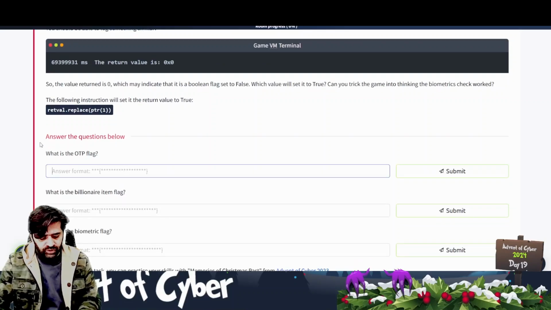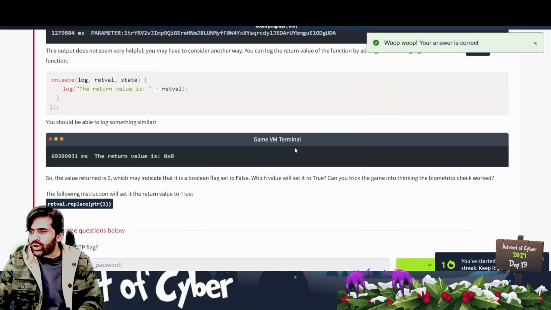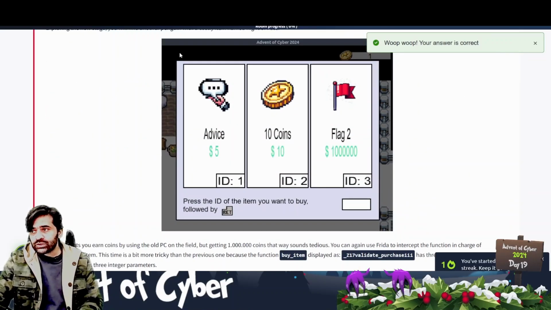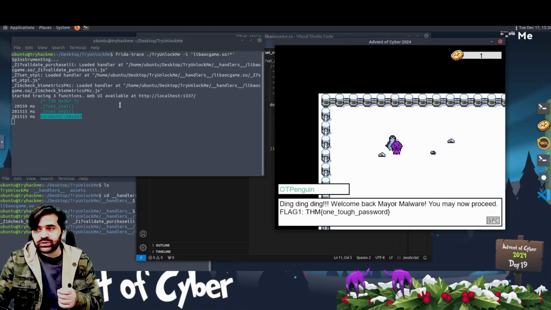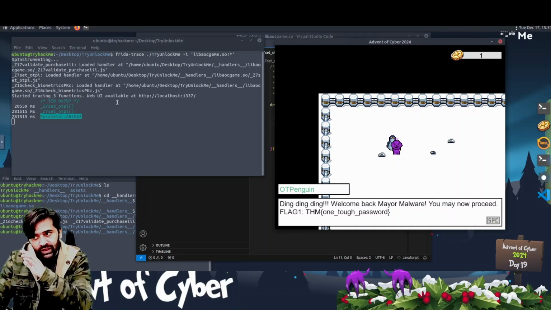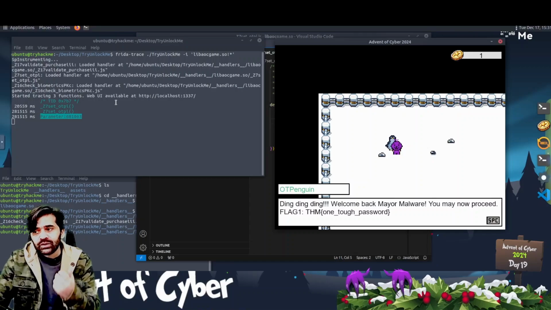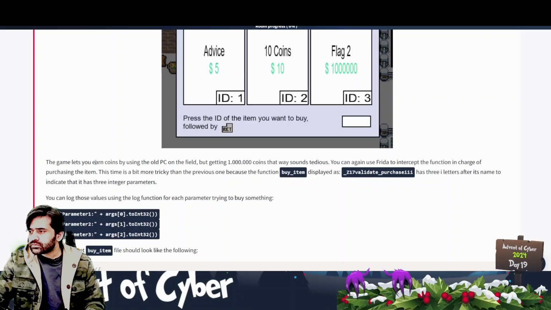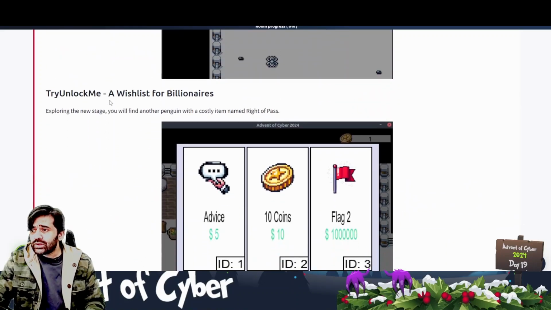Okay, let me try. Let's try the password here. Okay, so we got the first answer right. All right, so this was it. One of the learning objectives was that we have the game and we are interacting with it, and we are using Frida to intercept the request and manipulate it and asking it to display the parameter that is being passed to the function or the library. Okay, let's move on to the next task.